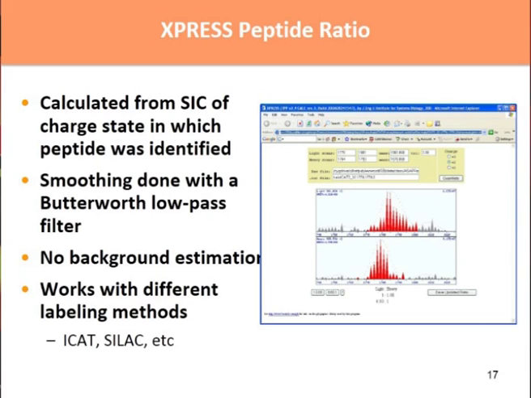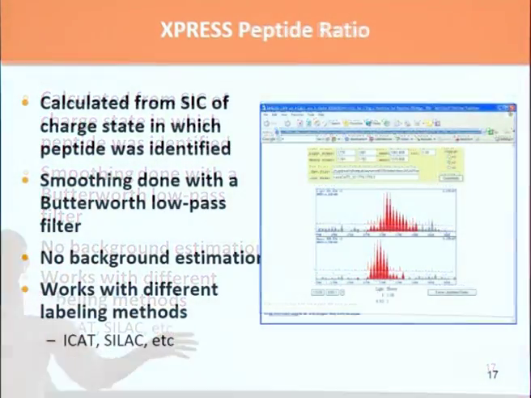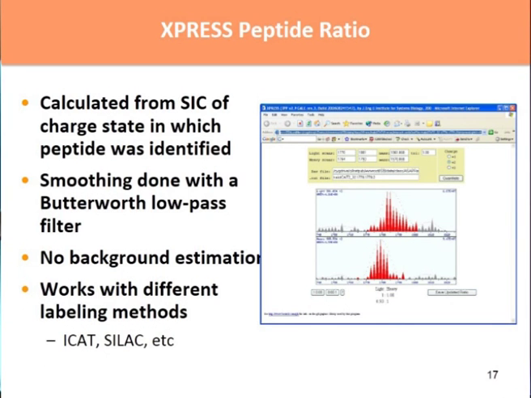To calculate its peptide ratio, XPRESS reconstructs a single ion chromatogram of the charge state in which the peptide was identified. So if the CID was done in charge 2, it will only do the charge 2 for that one. It will not try to go and match the charge 3 and 4 and 5 and 1. Once it pulls out all those data points from the mzML file from the MS1, it will do a basic smoothing of that. All these peaks are pretty jagged like that. So you need to smooth this out a little bit to be able to then fit a curve around them. Done using this type of filter.